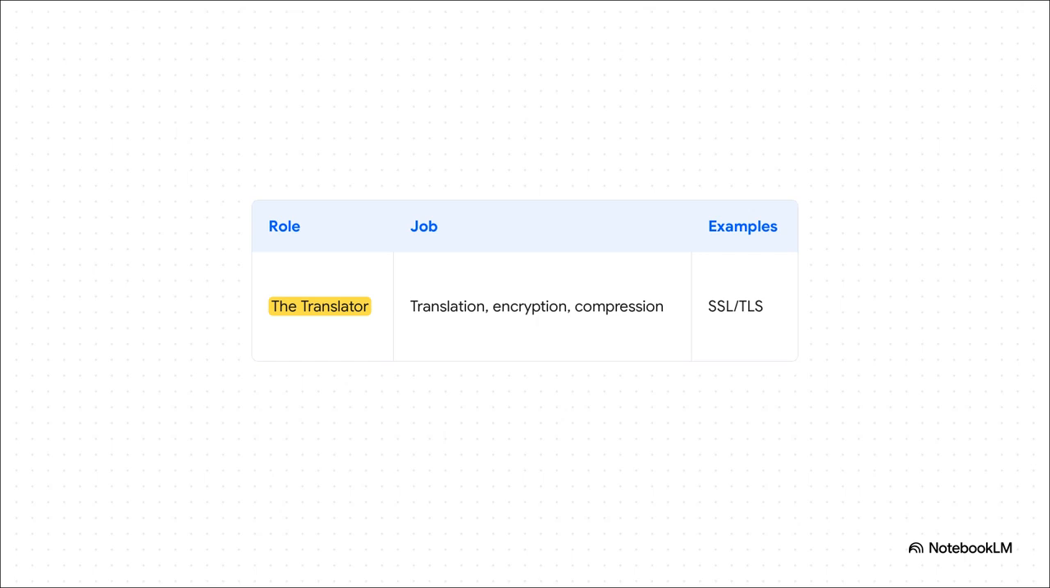You can think of this layer as the universal translator and the security guard. It makes sure the data is in a standard format that any computer can understand. It might compress it to make it smaller, and crucially, it encrypts it for security using things like SSL/TLS. This is what puts the S in HTTPS.